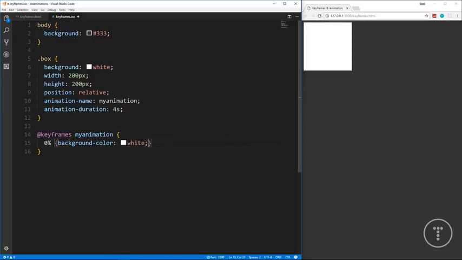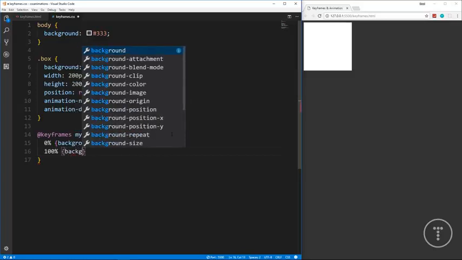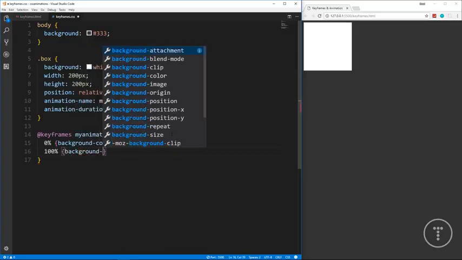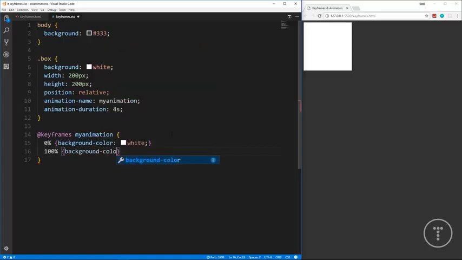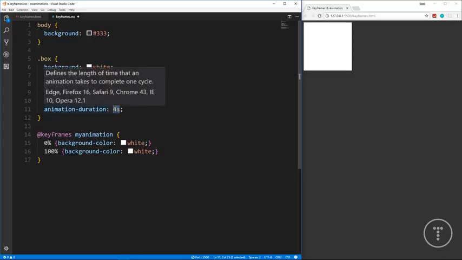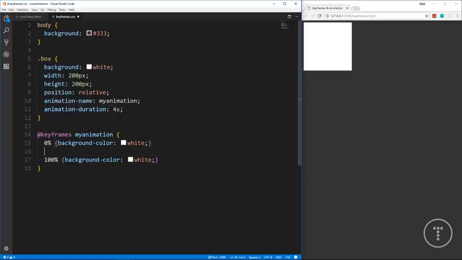And then let's go right to 100%. 100% is going to be when it's finished. We're going to say background-color, also set to white. So it's going to start white, it's going to end white. Now, in the process of the animation, within this 4 seconds, or whatever you define, we want to change the color to some different colors.